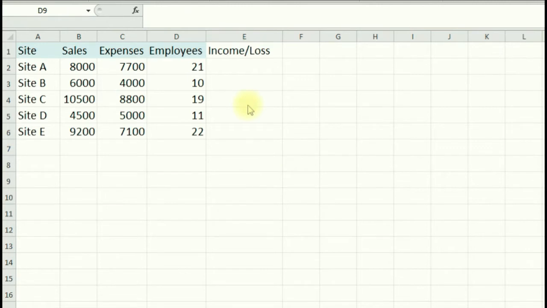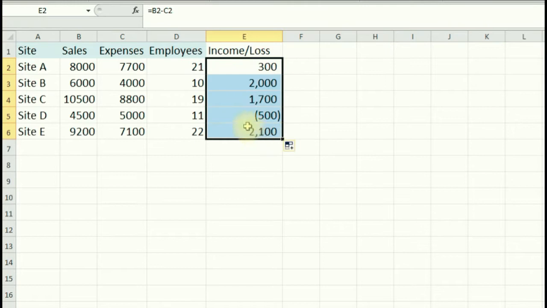Okay, and now we're going to go over a second example of using arrays. That's for multiple cell array. So you see we've got this table here. We've got sales, expenses, employees, and we want to find the profit or the income loss. You can simply do sales minus expenses, which is what it is. Copy it down. I mean, that's the long way to get it, where you have a formula on each one.